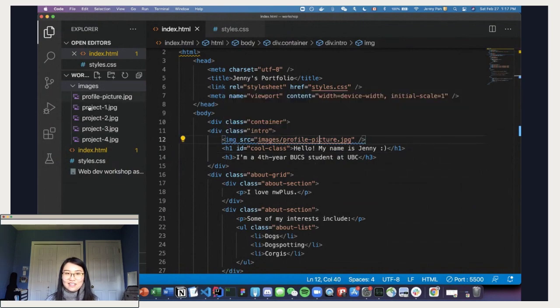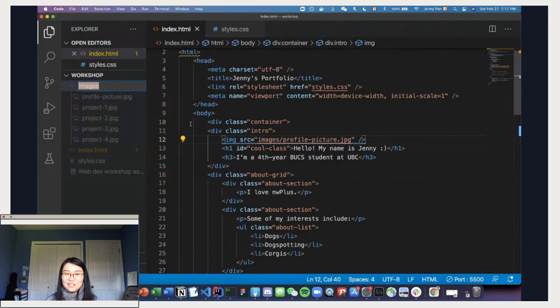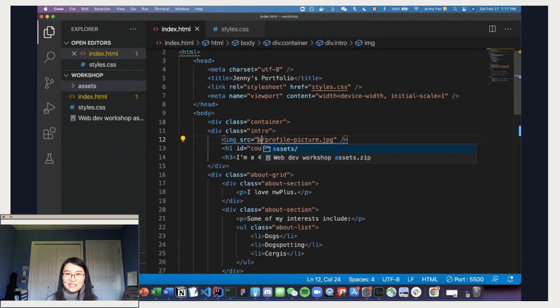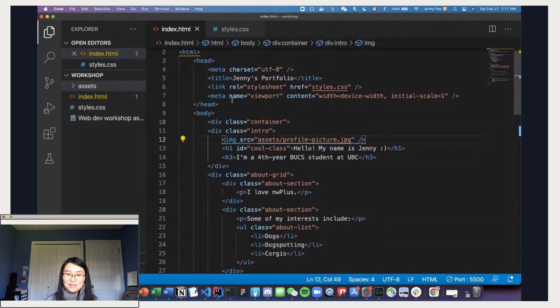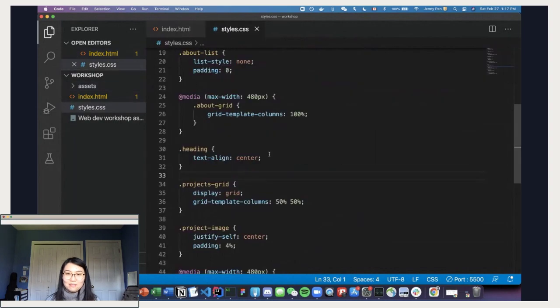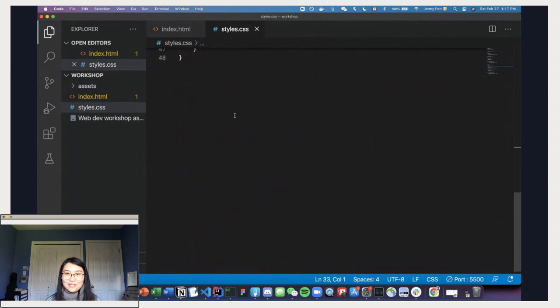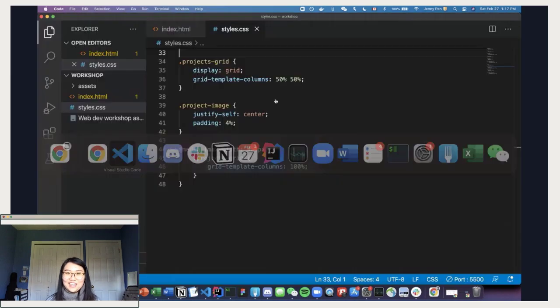Essentially, instead of naming this folder images, a lot of people would name it assets. For example, if you have different icons, you just have to make sure that this path is updated here. If we go back, it should still be the dog picture. We might want to add some styling for the profile picture as well. Right now it looks a little bit plain.